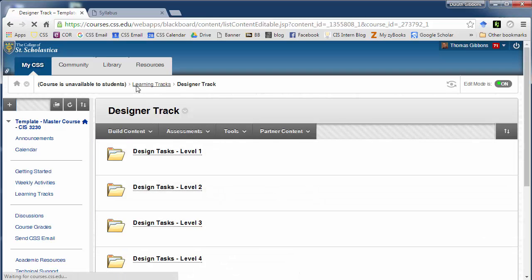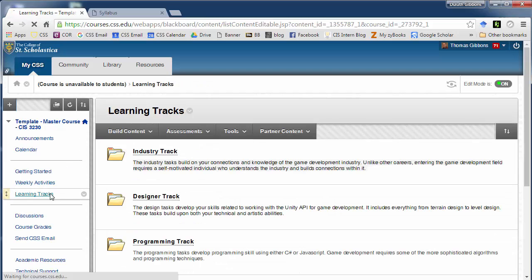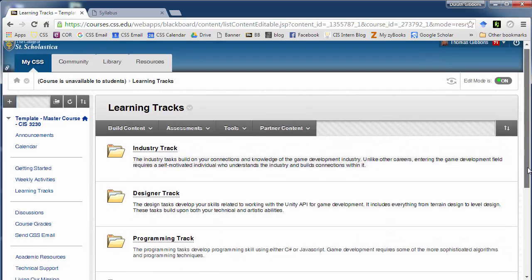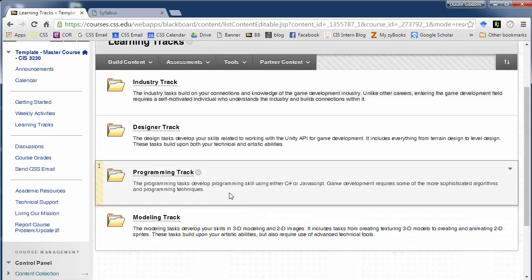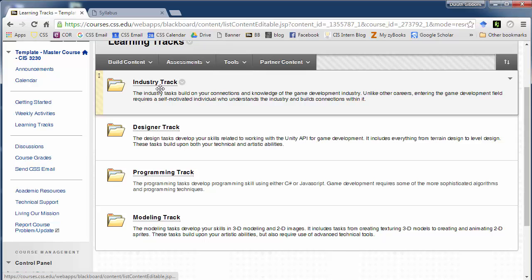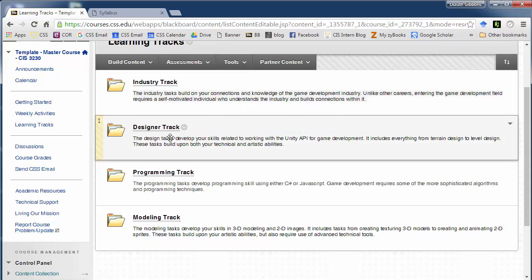So in each of these tracks, industry, designer, programming, you'll do assignments every week and you'll move up in levels. So maybe you'll do a bunch of assignments in these two and go from level 1 to level 2 in these. And then maybe you do some in this the next week. And then the following week you go back and do some more of these. So you have some choice on where you want to spend your time and do your work.